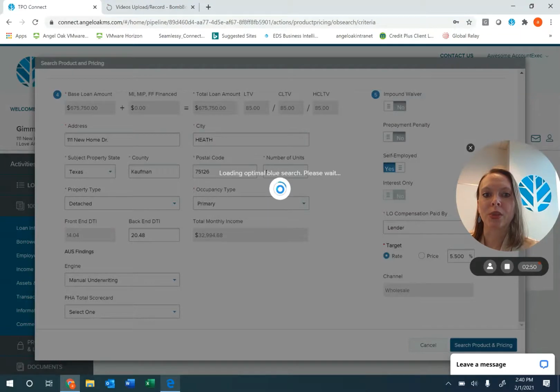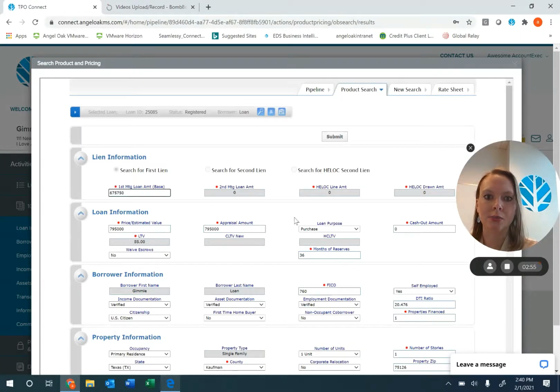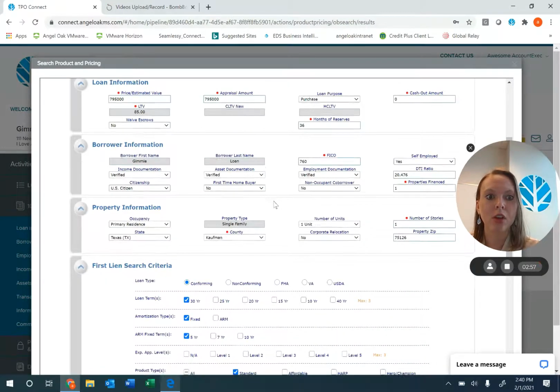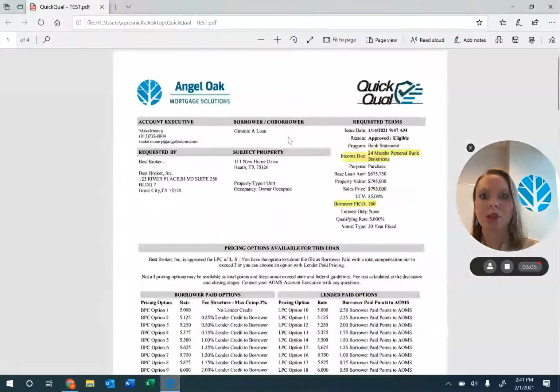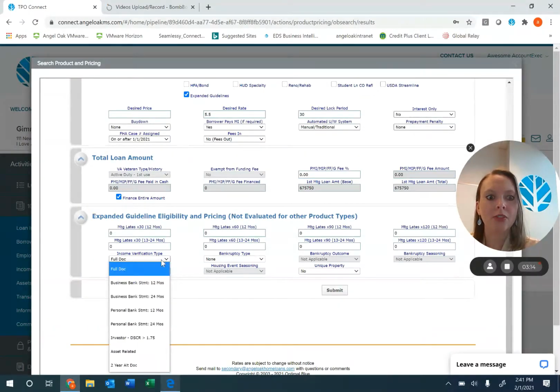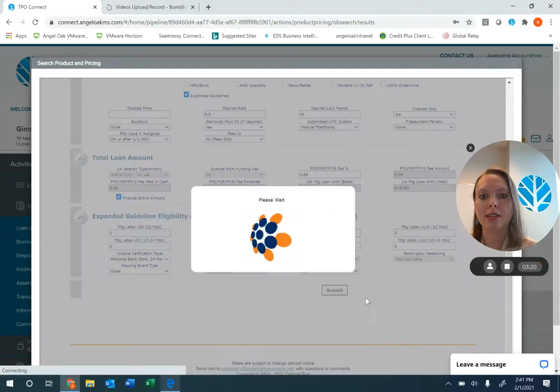Our integration with Optimal Blue allows you to quickly and easily lock your loan in this product and pricing engine. You're going to want to search for the income verification type and match that up to your quick qual. So we can see here we're on the bank statement, 24 months personal bank statements. So for income verification, we're going to select personal bank statements, 24 months, and then submit.